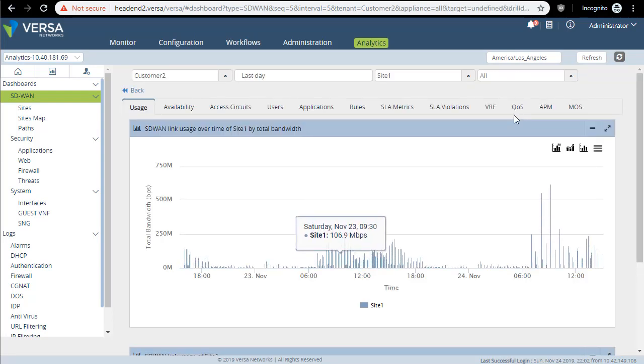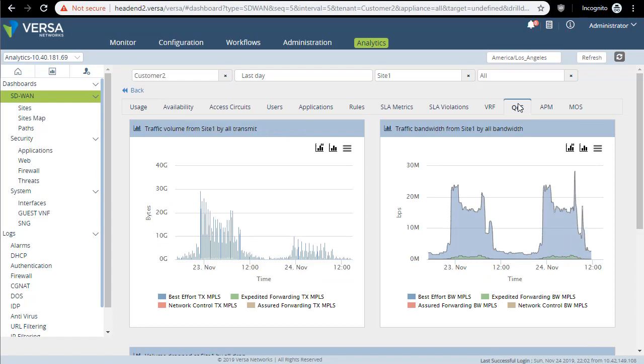In that site, we need to go to the QoS menu, and here we can see that we have four traffic classes configured: best effort, expedited forwarding, network control, and assured forwarding. We know that in our configuration, we mapped all voice and video traffic to the expedited forwarding traffic class, and we gave it more priority. Also, we mapped all BGP sessions to the network control traffic, all databases to the assured forwarding, and the rest is just in the best effort traffic class.